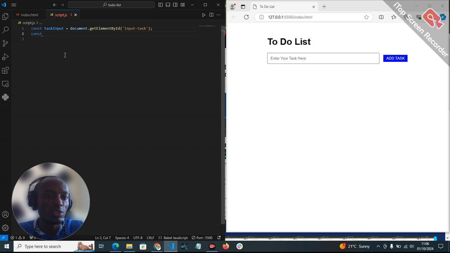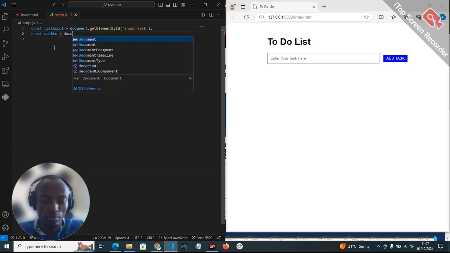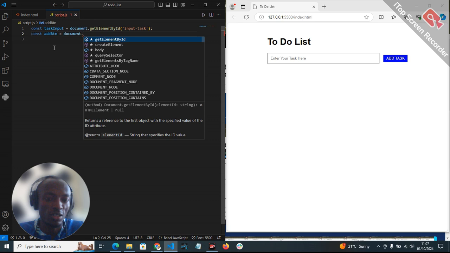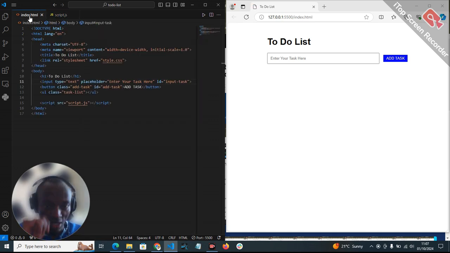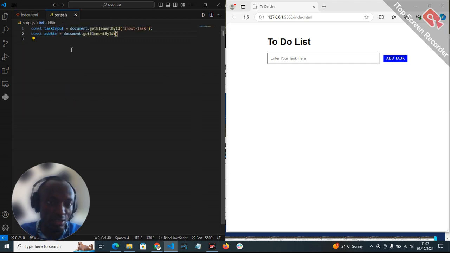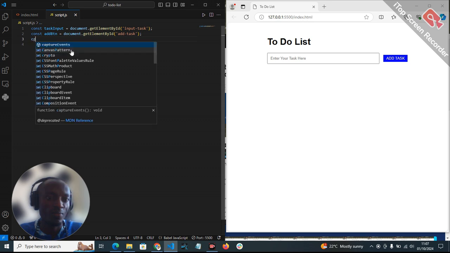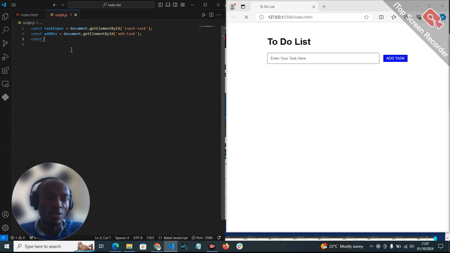Then you can create another variable. The next one is the button, the add button. We use document.getElementById. The add button has which ID? It has add-task. Then we target the list, where we're going to have our items. So we're going to have our task list.